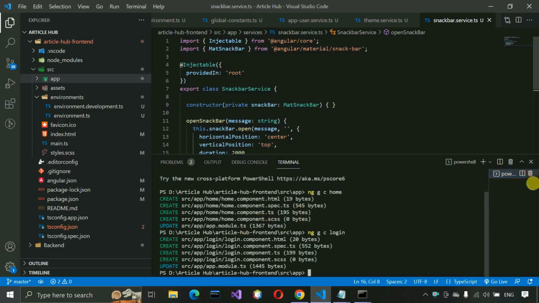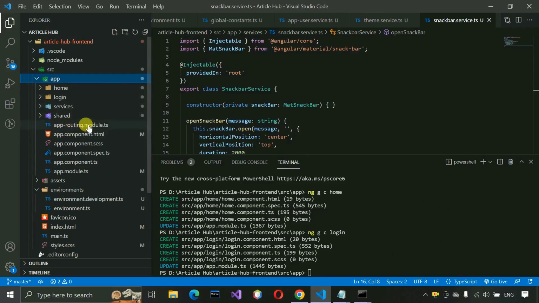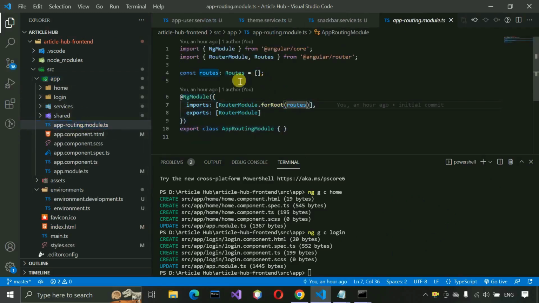And these operations you can also perform by using the terminal. It is not compulsory to use PowerShell only. After this, we have to go to the app, and then go to the app-routing.module.ts file, and then we have to do the routings.